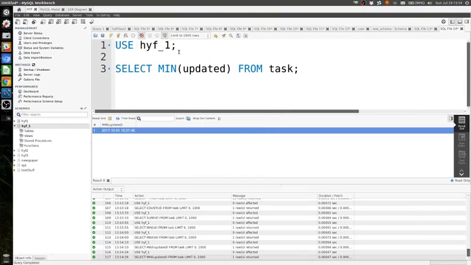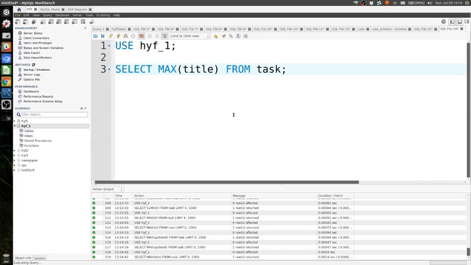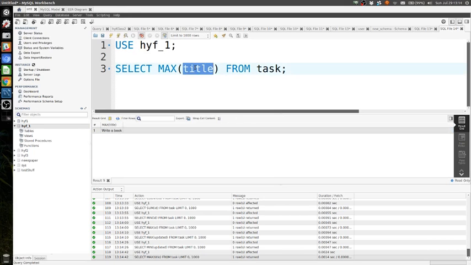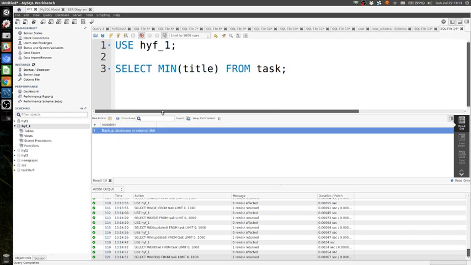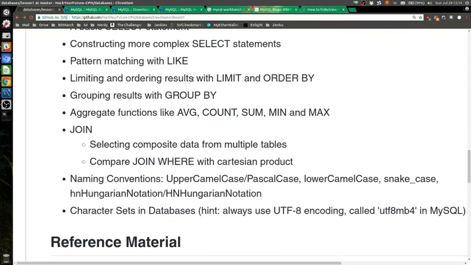These work on strings as well, as far as I remember. Let's try. So we're going to find the one that starts with a W, the last one alphabetically, and the same here, the first one. So these can be useful for various features.